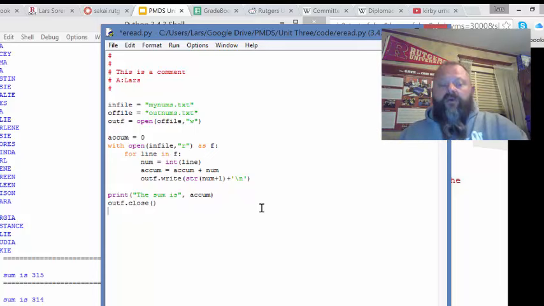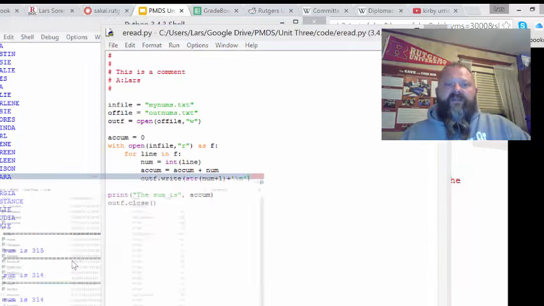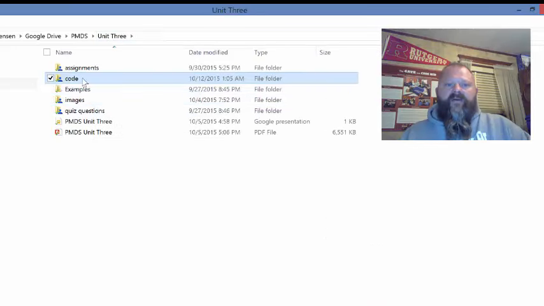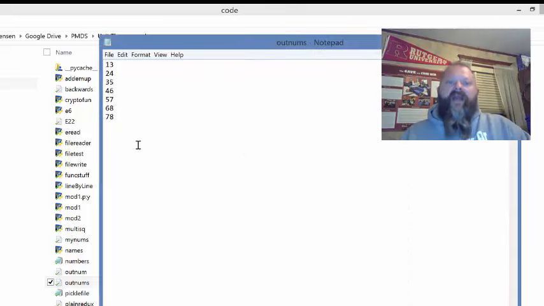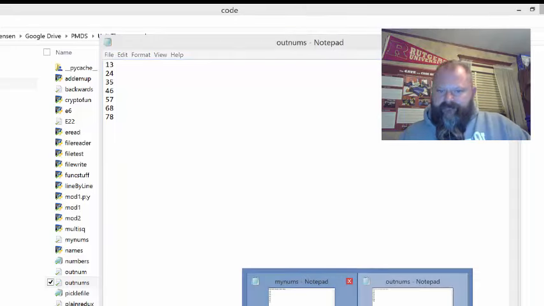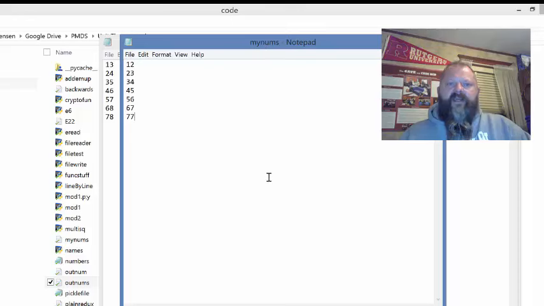So now that I've closed that output file, I think if I run it again, we're going to be in business. Let me pop out here and refresh. Now I have outnums, and now I look at it, and I have numbers, and that's my output file. Do I have my input file still up? Yes, I do. And as you can see, it's been increased by 1 in every instance.